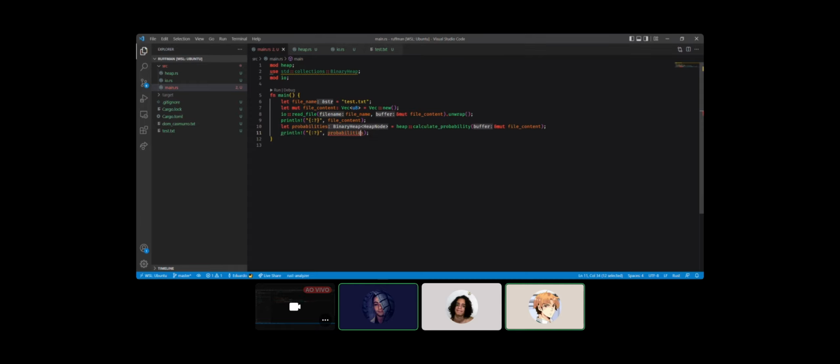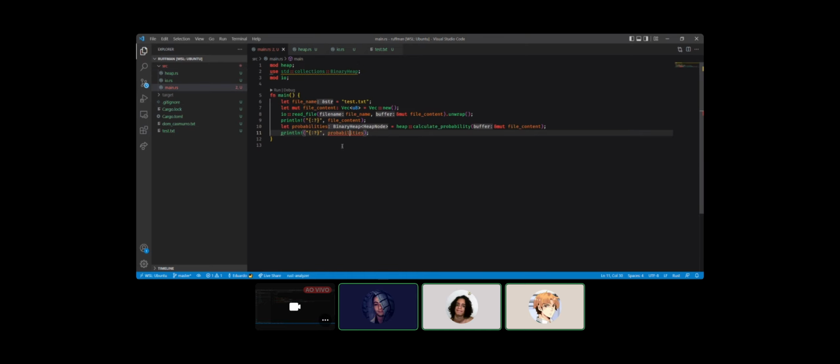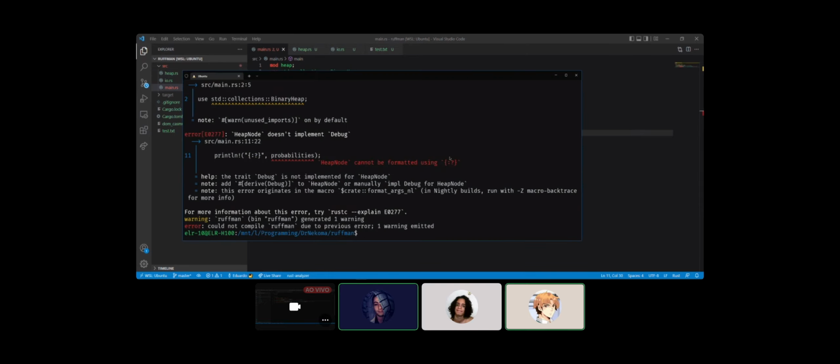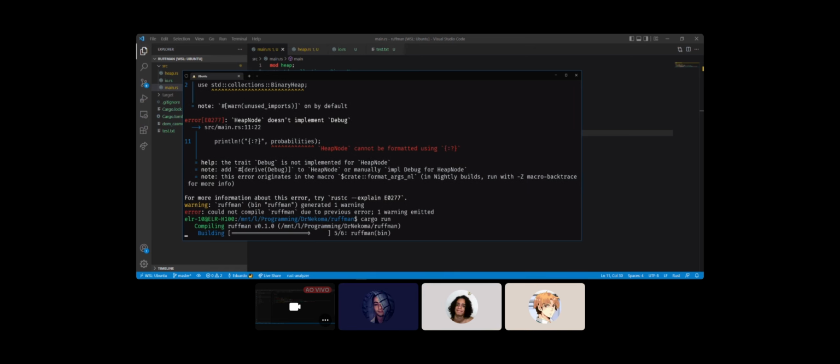Oh, we kind of need debug to print it. Interesting. Okay, so it was a good idea to print this. By the way, why are we deriving equal? I have no clue. We can derive it because of partial equality, right? Yeah.